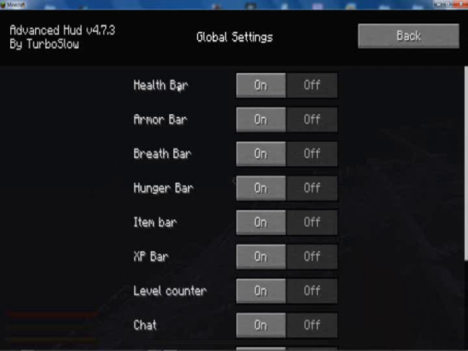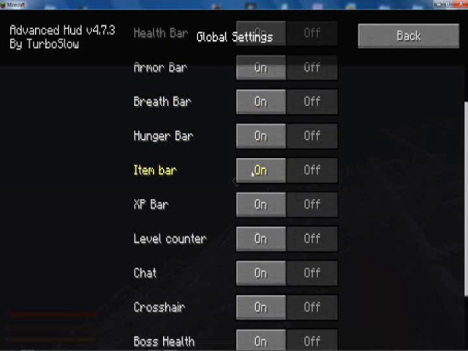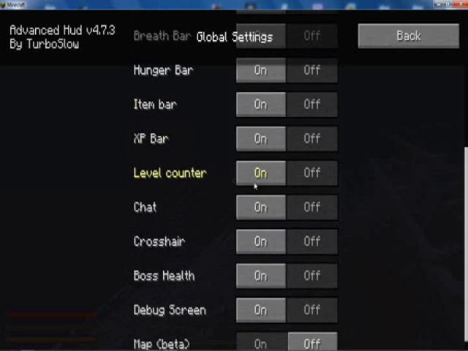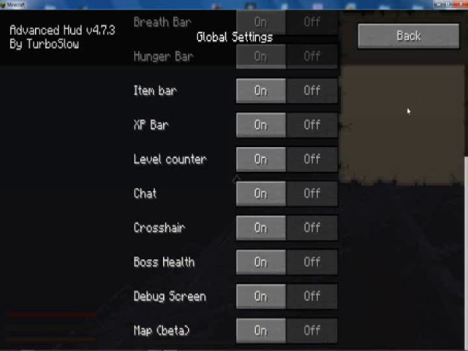For example, the health bar, you can actually turn it off so that you have like infinite health, I do believe. Armor bar, breath bar, hunger bar, item bar, XP bar, level counter, chat, crosshair, boss health, the debug screen, and the map, which if you turn it on, you actually get a map.